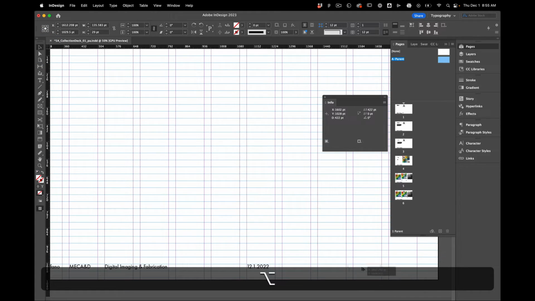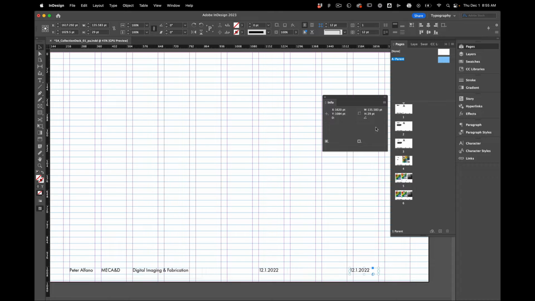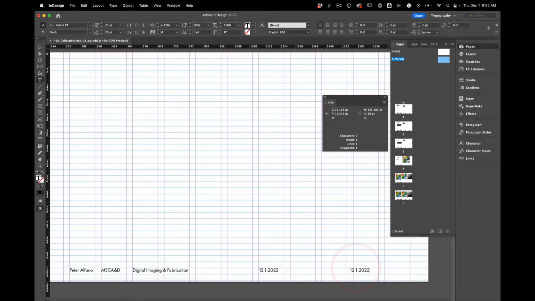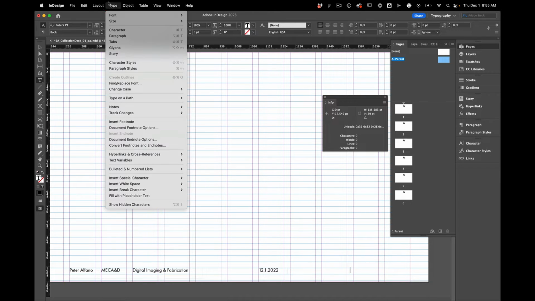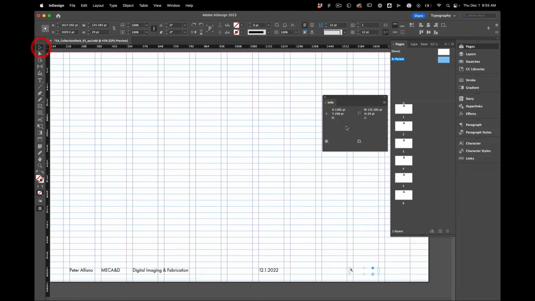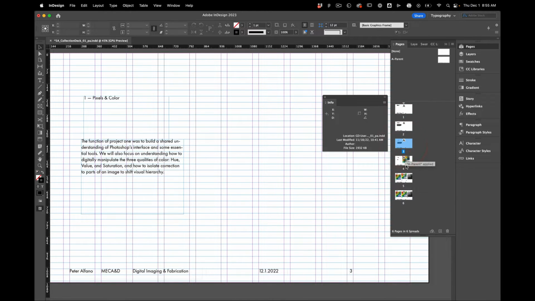And then we're going to need a page number, and a fancy name for page number is a folio. Now, a folio, we don't want to have to update it every page. That's going to be really annoying. So what we're going to do here is on this parent page, we're going to select this text. We're going to go type, insert special character, marker, current page number. And now, if we click through our pages here, you're going to see it will update.